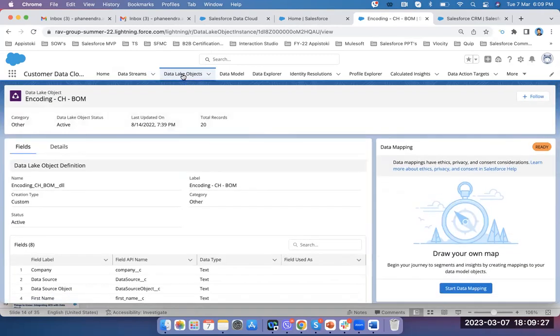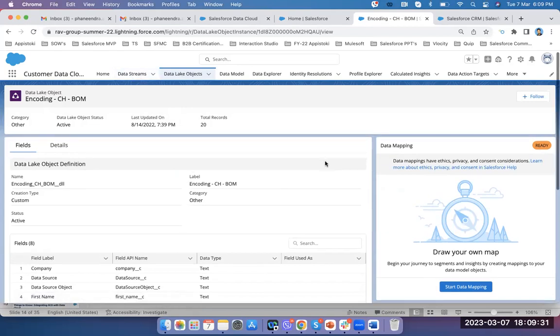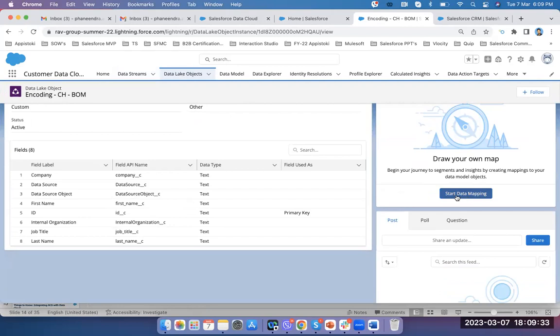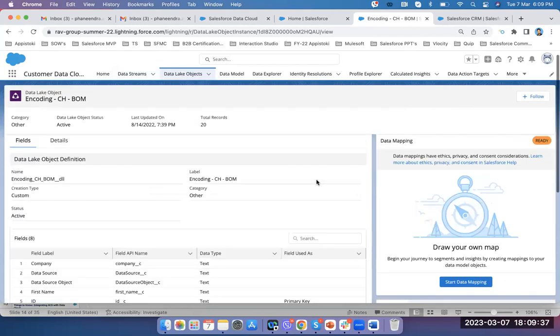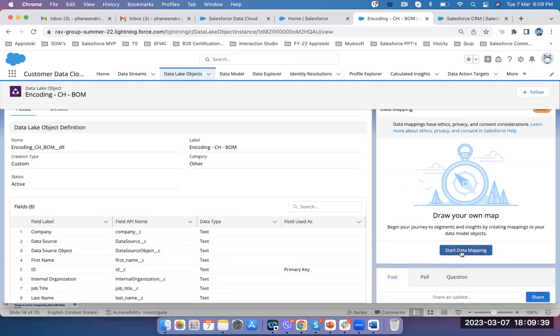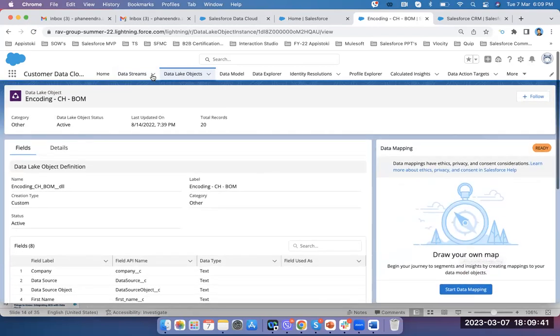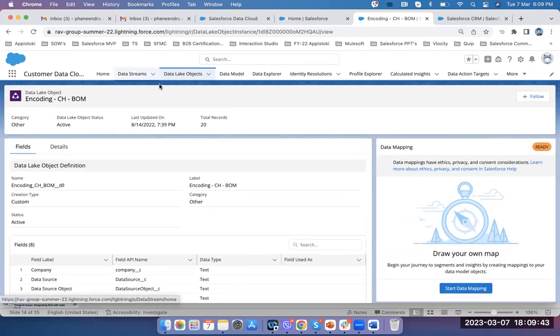Now here, this data lake object is the one which has been coming from the data stream. Now here, I've not done anything. I haven't created the mapping. I haven't saved the data mapping as well. From here also, you have the ability to go and start the data mapping. It is just a replica of this data stream. That's it. Nothing else. Because from here, from DSO to data lake, from data lake to data model.